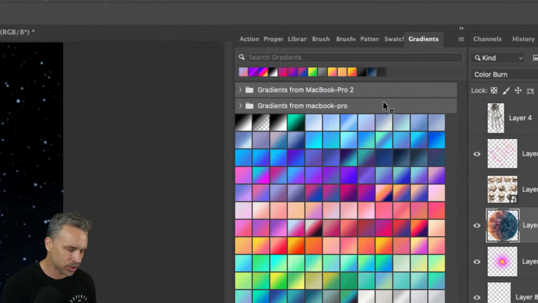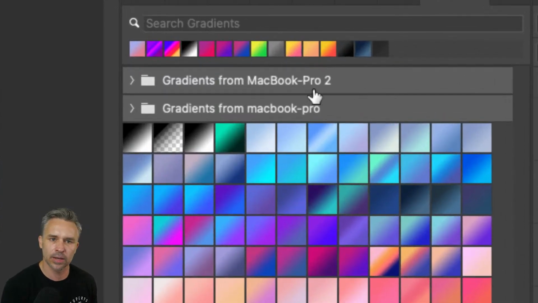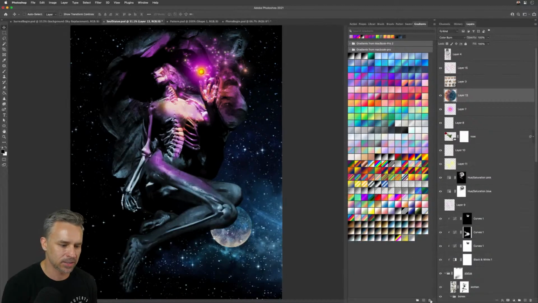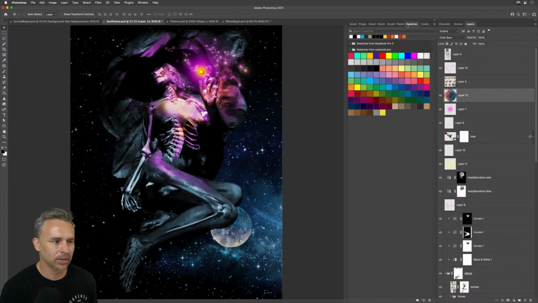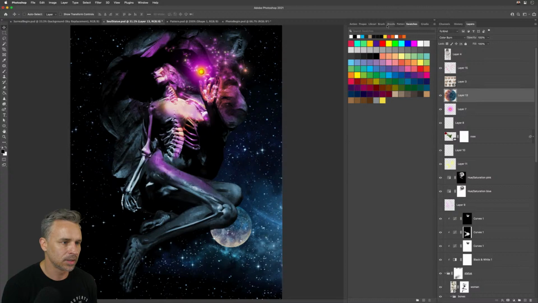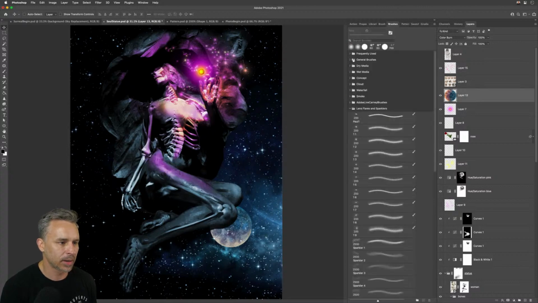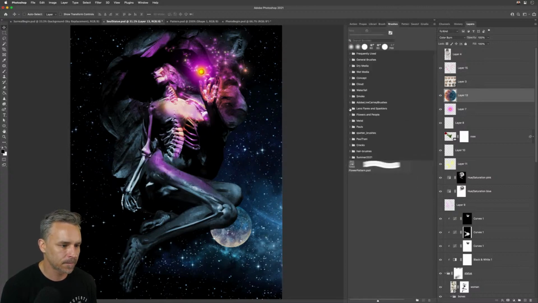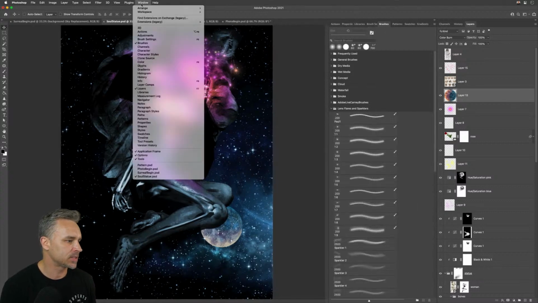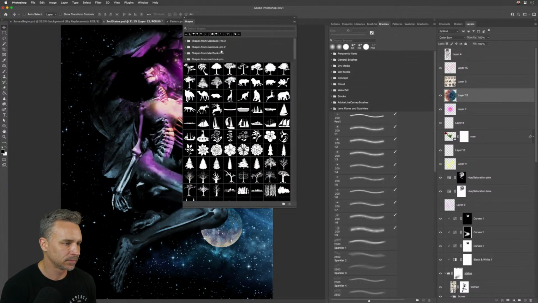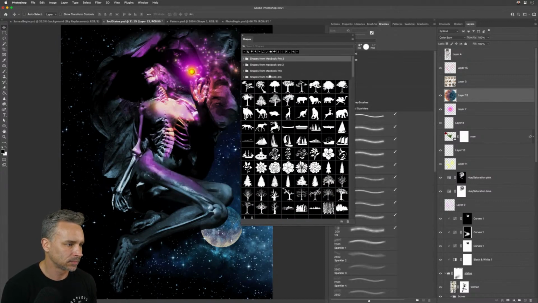I've had this issue. I don't know if anybody else has had this issue when it comes to syncing your presets. Sometimes I get this backup, and I think it's just from the beta versions. But this is what my gradients panel looks like. My swatches panel. Let's get rid of those. Let's take a look at my brushes. There's all my wonderful brushes, shapes. Let's get rid of those. Does anybody else have that issue?